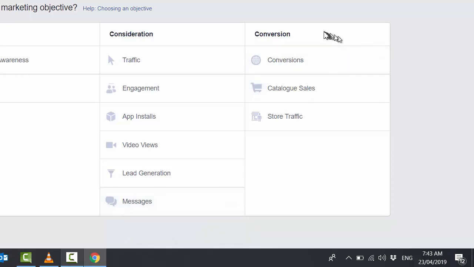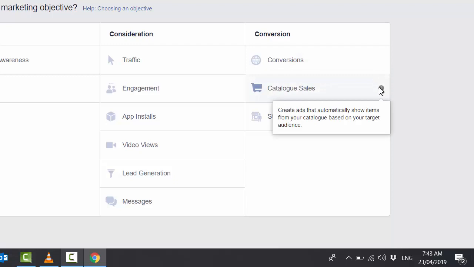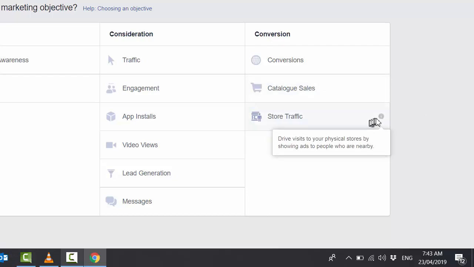Now we have conversions. Under conversion we have conversions. Now we have drive valuable actions on your website, in your application or your messenger. All right, catalog sales creates ads that automatically show items from your catalog based on your targeted audience. Now we have store traffic. Store traffic drives, or rather drive visits to your physical stores by showing ads to people who are nearby.